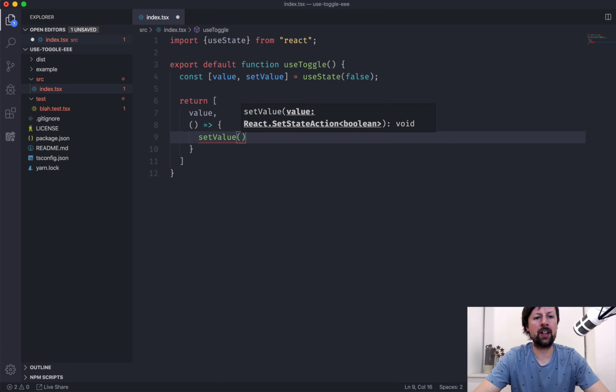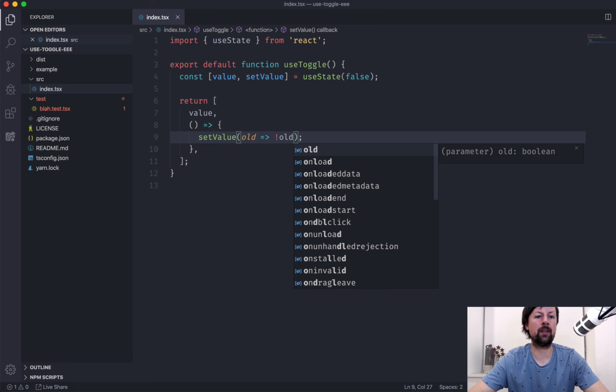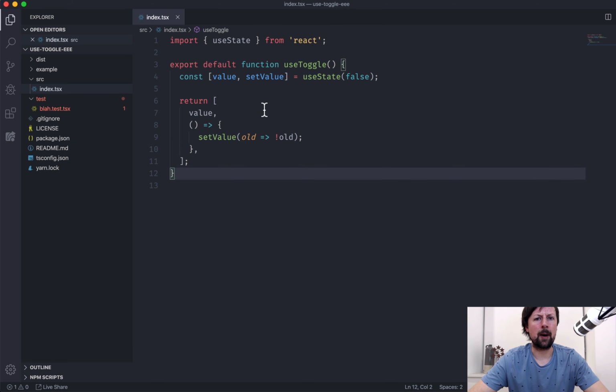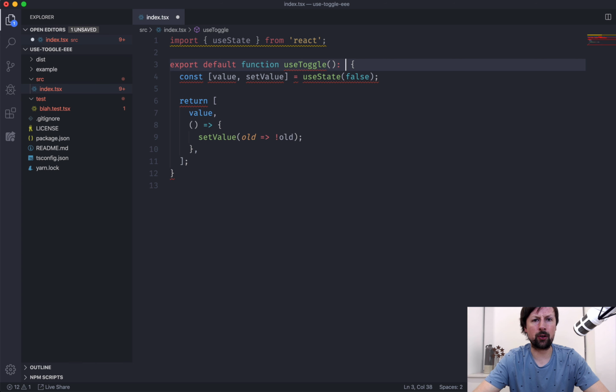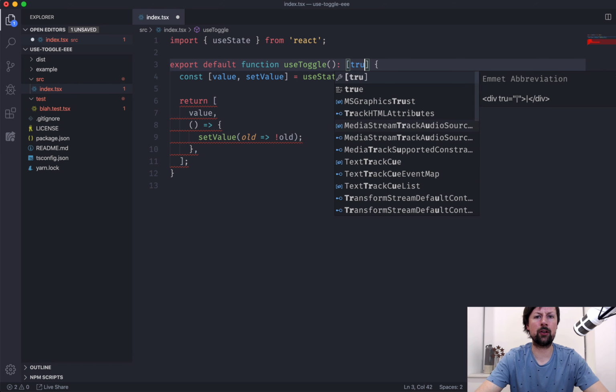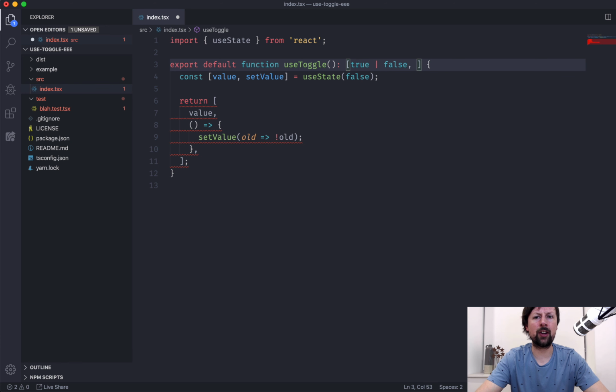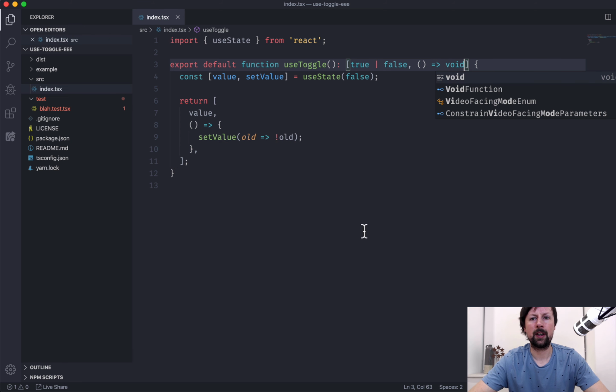So we'll call the set value to change the state, and set value actually gives us a callback. So we can just say, let's take the current value and take the opposite of that, the not. Just to start to set up our TypeScript correctly. So what does this return? It returns an array where the first value can be true or false, and the second value is a function which returns nothing, so void.